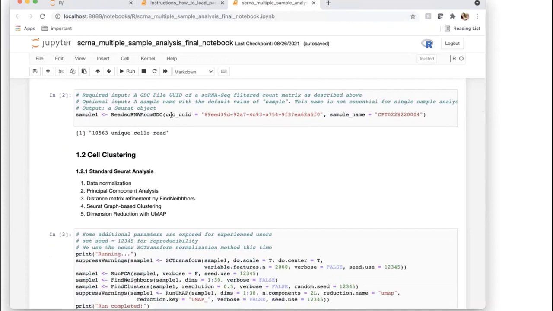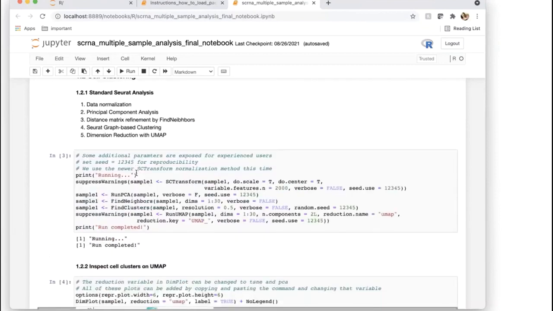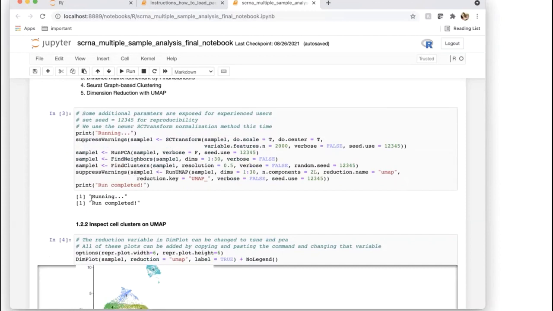And then we move on to the cell clustering and standard Seurat analysis. This step might take a little bit of time, so I'm not running through this in real time because it takes several minutes, but we do have print statements indicating that the analysis is running, and then when the run is completed. You can also note that a function is running when there's a star in this input bracket, and once it's finished running, it'll have a number there.